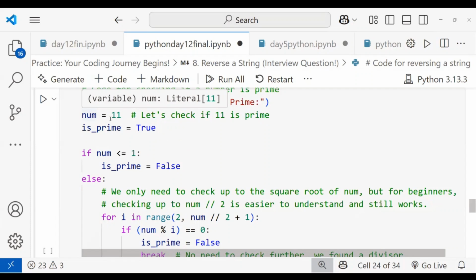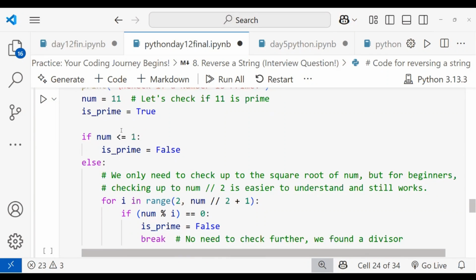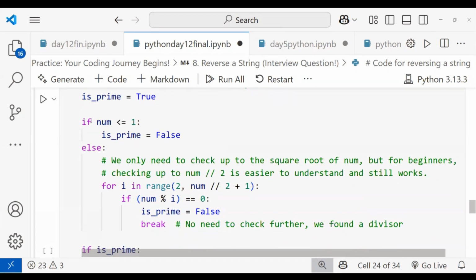Let me take the number as 11. 11 is a prime number, right? Okay, I'm checking here, taking a variable called is prime is equal to True. Okay, when we take True, we go to the logic. Otherwise, we will get out of the logic. Okay, let me check here. If number is less than or equal to 1, it is not considered a prime number. Is prime is equal to False. Otherwise, if the condition is not false, you will go for this logic.